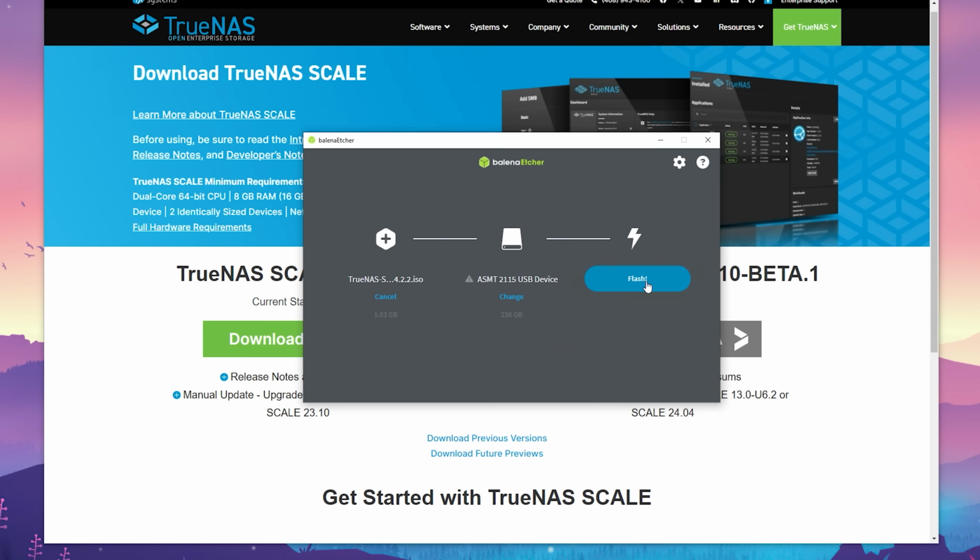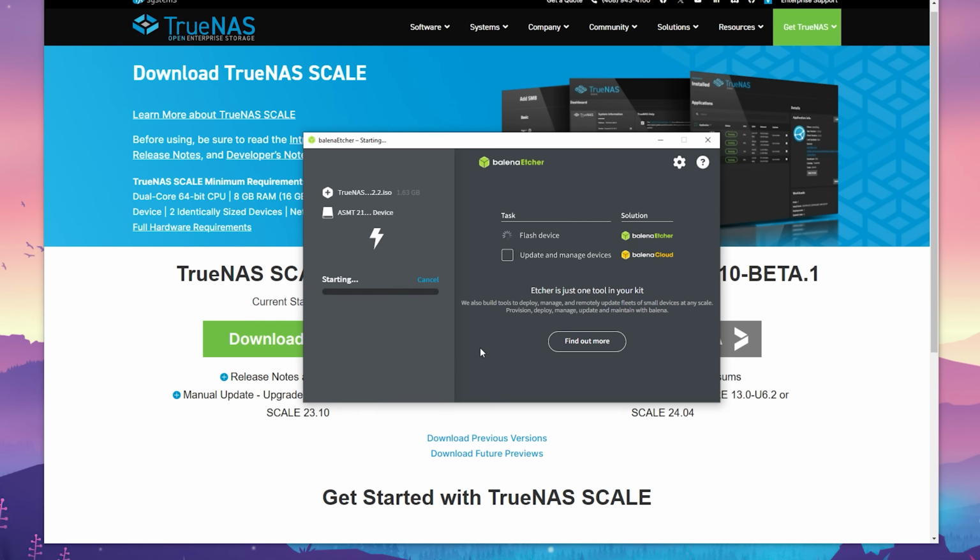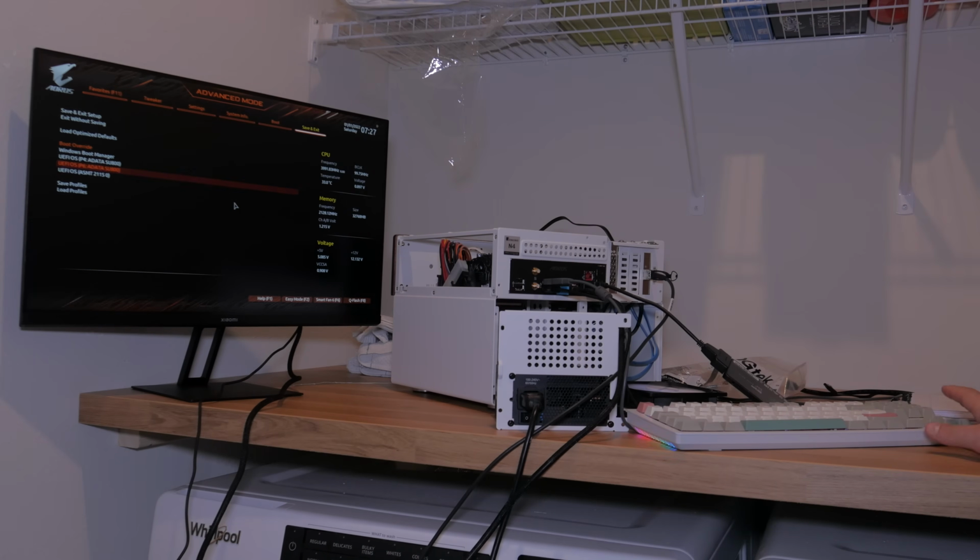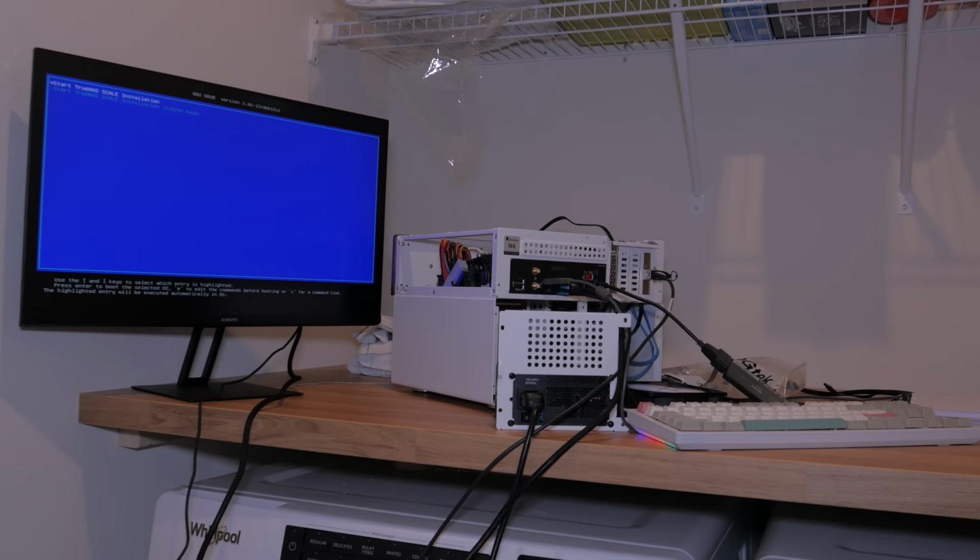So after downloading it from the TrueNAS website, I went ahead and flashed it to a USB drive using Balena Etcher. Then I plugged the installer drive into my new server and selected a boot to it in the BIOS.